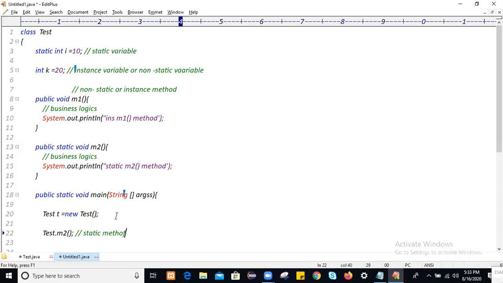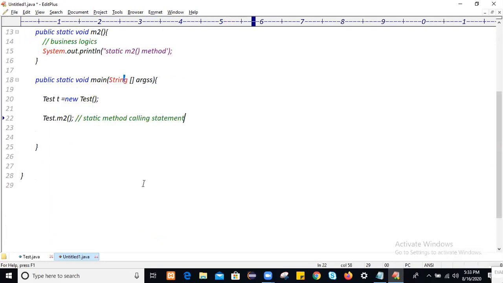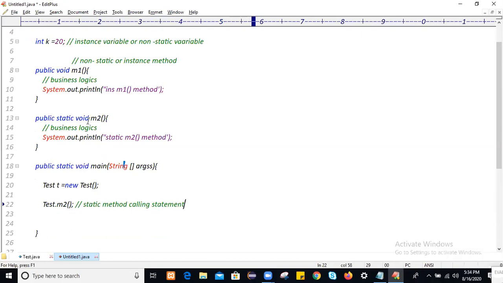So this is called the static method calling statement. And always remember that these method logics, whether it is an instance method or a static method, any method will get executed when you call that method. So this m2 is the static method. This static method will get executed when you call that method. Okay, simply you are calling that static method by using the class name.